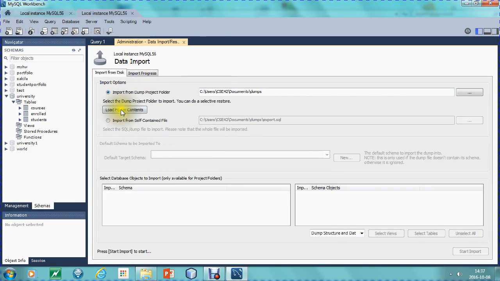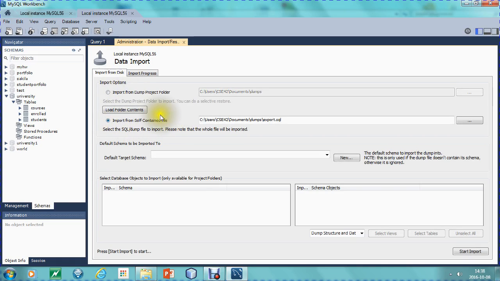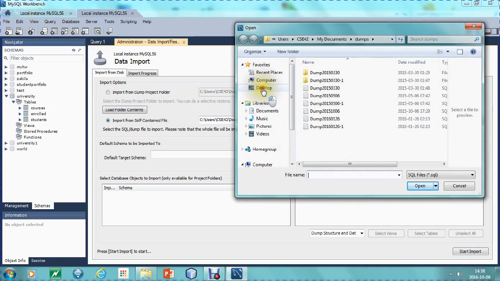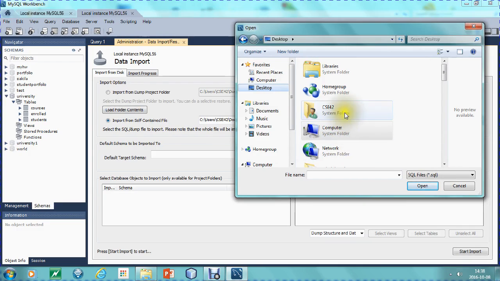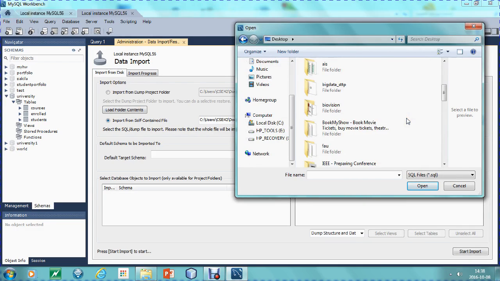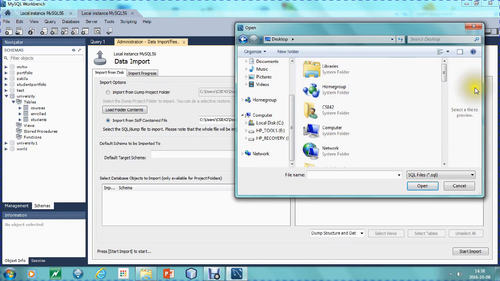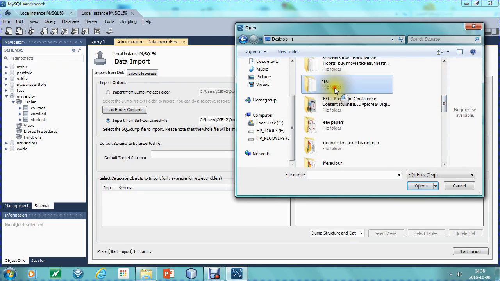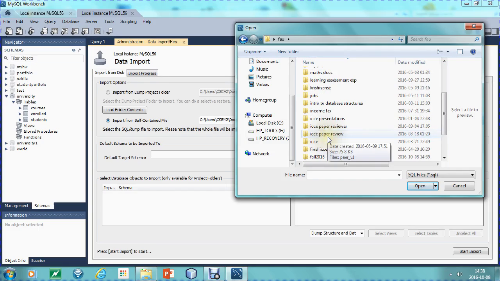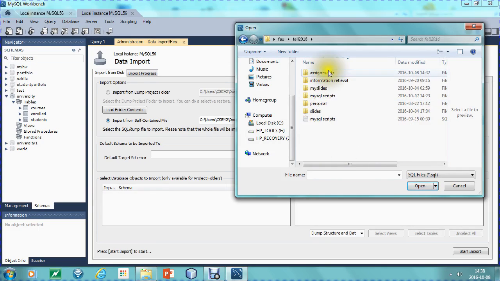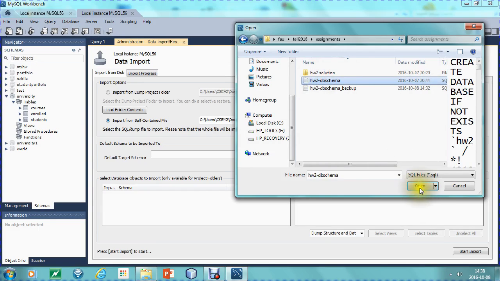So once you open this data import utility, there are various import options. Select import from self-contained file, this particular option, and once you're ready, just select the location where your file resides. I'm going to select my file where it is located, and let me just open it. Okay, my file is ready and I'm going to select my homework2-db schema.sql file.